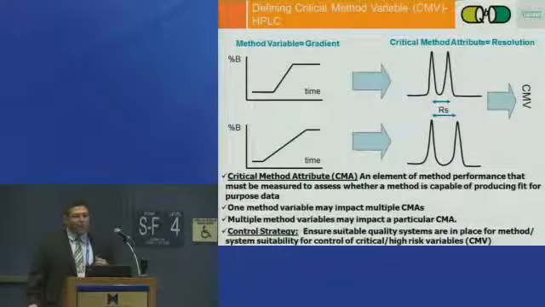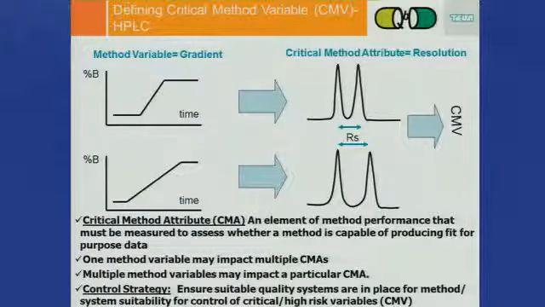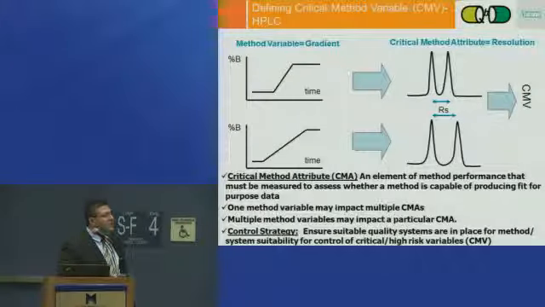All right, so let's talk a little bit about critical method variables and critical method attributes. In the top example here, you have a gradient, and here it's a steep gradient, and then you have a certain resolution of the critical pair. In this particular case, you vary the gradient, it's a shallower gradient, and the resolution changes. Now, not every time you change your gradient slope does your resolution change. In this particular case, since the gradient slope was changed, we saw an impact on the resolution. That means this variable here, gradient, is considered a critical method variable.